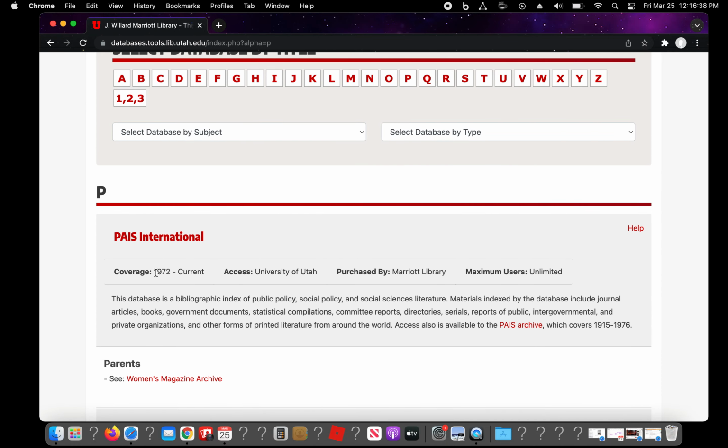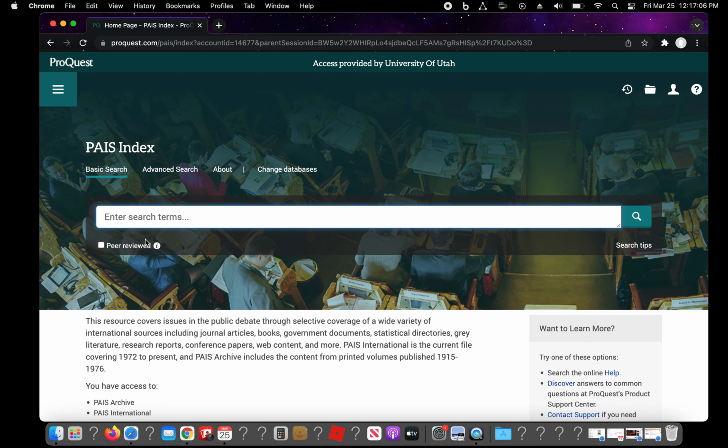Good news here is that it covers some pretty contemporary subjects. If you check out the description of this database, you'll see what kinds of materials you can expect to find here. So this is going to be for the piece of your team memo and for your library assignment, looking at the way that public policy impacts your specific technology. Or your team specific technology.